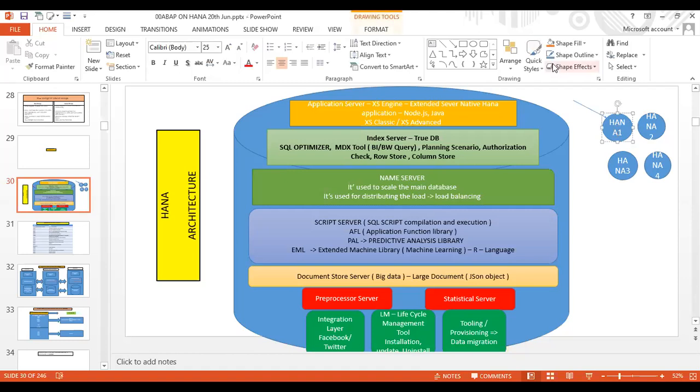Suppose this instance is completely busy, completely occupied. Then the name server will identify that HANA 1 is very much busy, and it will redirect the load to the unoccupied instances. Here you can see that these three instances are unoccupied. The name server will redirect to HANA 3 or HANA 4 or HANA 2, any one of these, whichever it finds more suitable. So it does the load balancing. Okay? It does the load balancing.